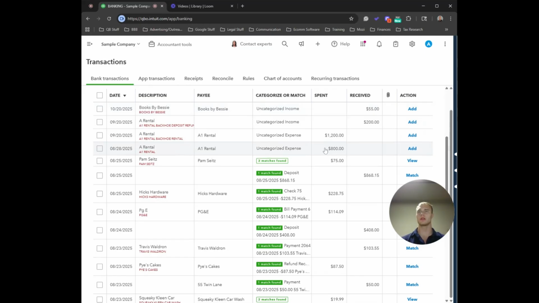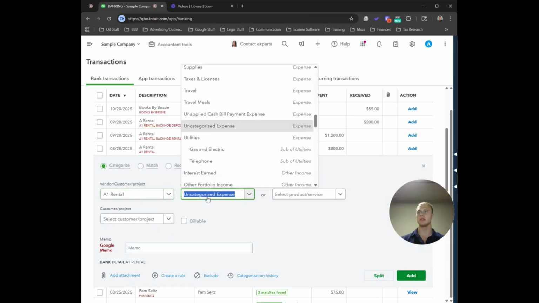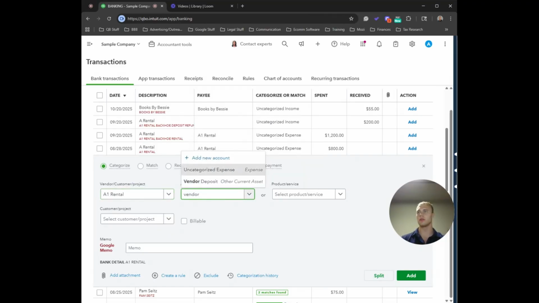What we have to do right here is click on that $800 deposit, label the vendor as A1 rental, or obviously whatever the vendor you actually paid is. And then we're going to call this vendor deposit. So what I like to do is add a memo, because if you're making multiple vendor deposits to your vendors, it can get pretty confusing. So I would recommend you make a little note to help you differentiate between the different deposits that you make. So what we can do is call this just based on the date.